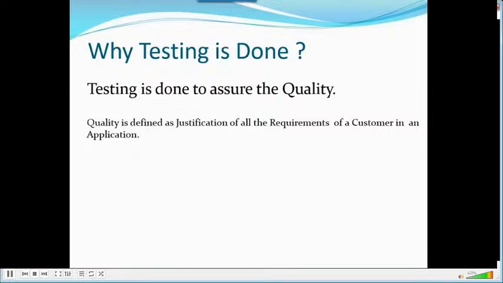Does anybody have any questions so far? Okay, so why is testing done? See, this is one of the most important questions. Why is testing done? Quality. One of the most important is quality. The testing is done to assure. Assure means what? Make sure. Make sure whether you are getting the quality product or not.